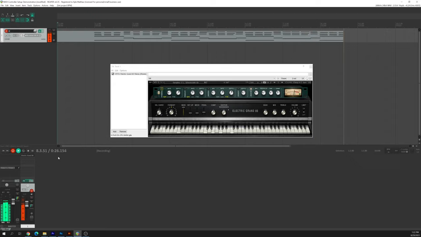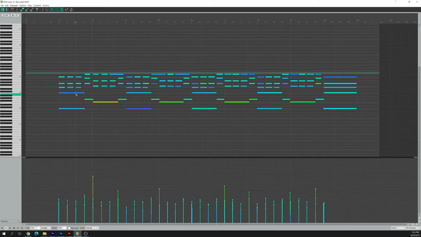Here's another thing that makes MIDI so incredibly powerful. I can make adjustments to the performance after recording. Clearly, I'm not the most skilled keyboard player, so you can probably see and hear that I made some mistakes while recording. By double-clicking on the MIDI recording, it opens up a MIDI editor window.